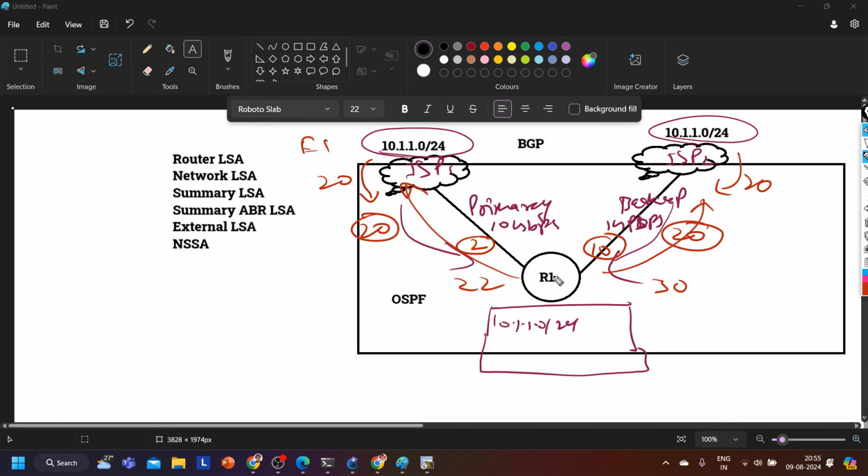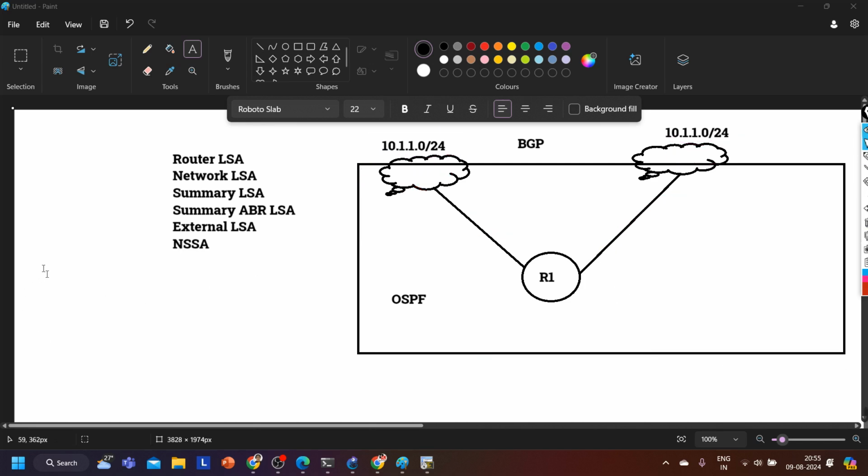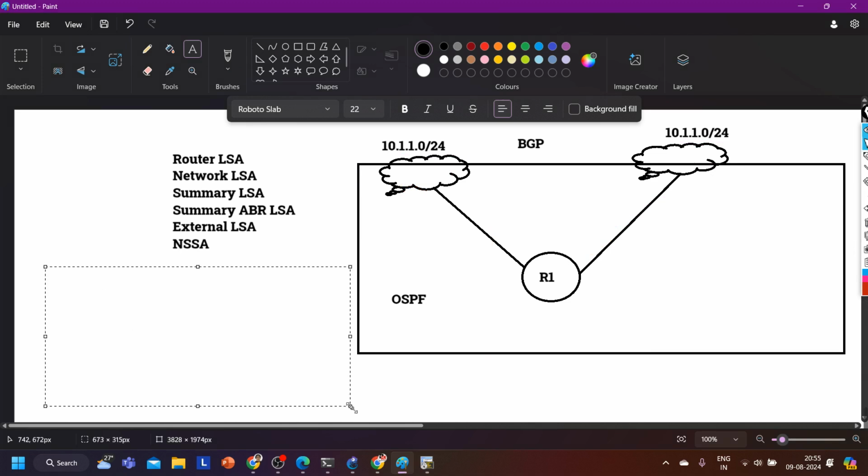By default, the router will perform load balancing. Guys, if I talk about the best path selection in OSPF, first of all, we have different types of routes in OSPF. For intra-area prefixes, routers denote the prefix with the symbol O. For inter-area prefixes, O IA. For external prefixes, E1 or E2. And then you will see we have some more types of prefixes.